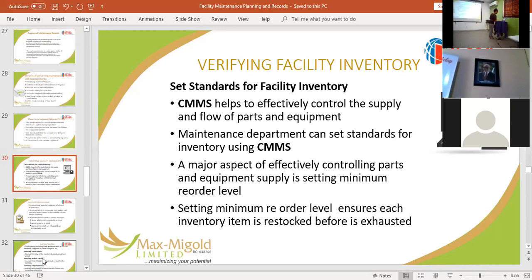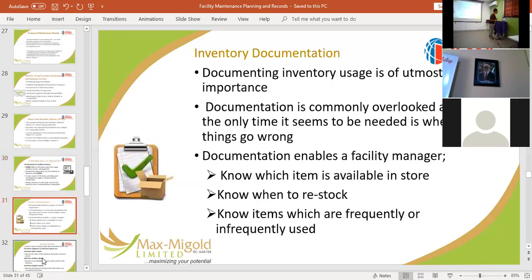Okay. All right. So how do we document inventory? It's of utmost importance. It's commonly overlooked, and the only time it seems to be noticed is when there's a problem. The only time you notice that you don't have it is when you want it, and it's already too late. That's why it's important that these things are documented. It helps you to know which items are available, when to restock, which quantities, and what you are using so frequently.